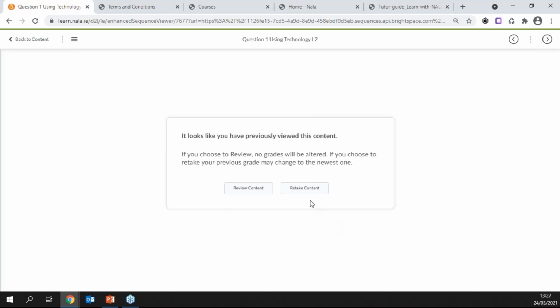And what's really important here, so that the grade changes, is that the learner clicks on retake content. Okay, the review content simply means that the learner can do the question again, but their grade won't change. That might be useful if you wanted to give somebody practice in doing end tests. They can always practice the question over and over again, but it won't change their grade.